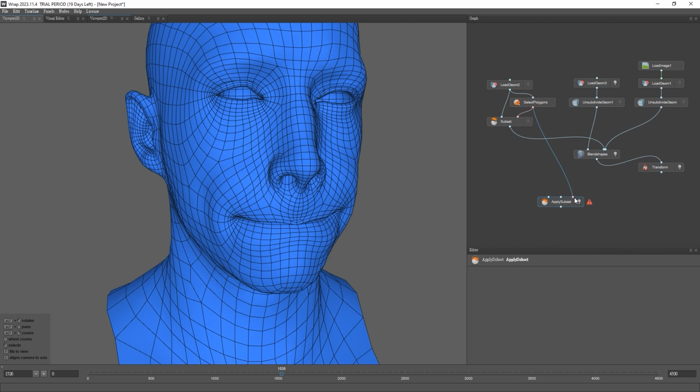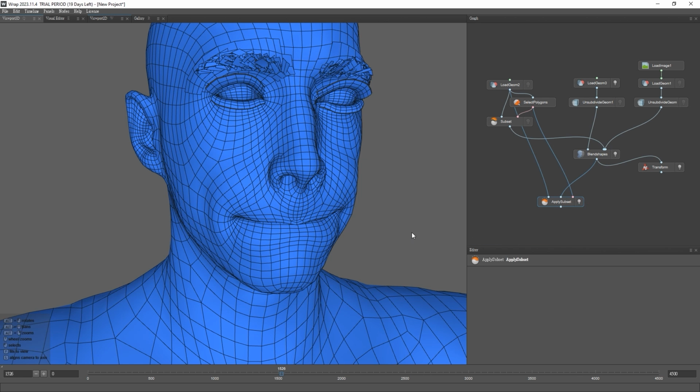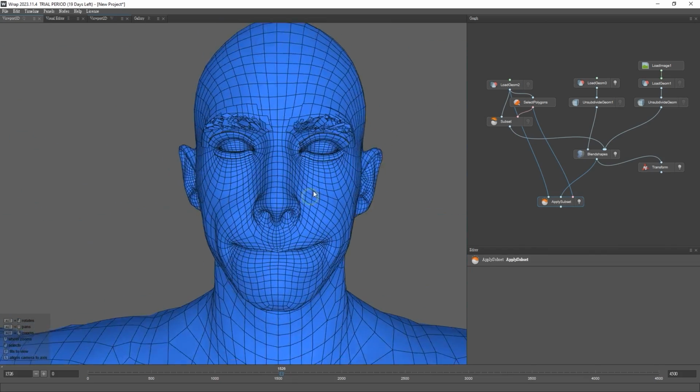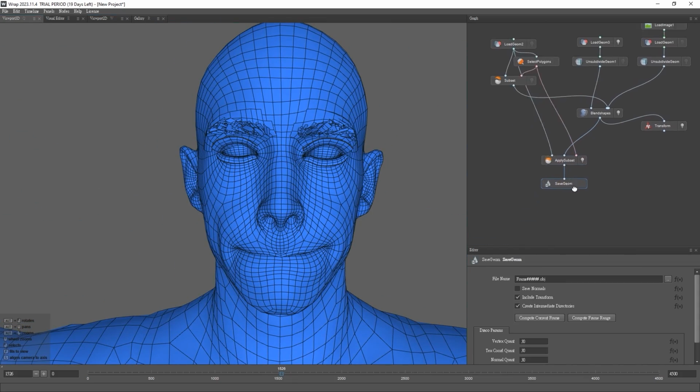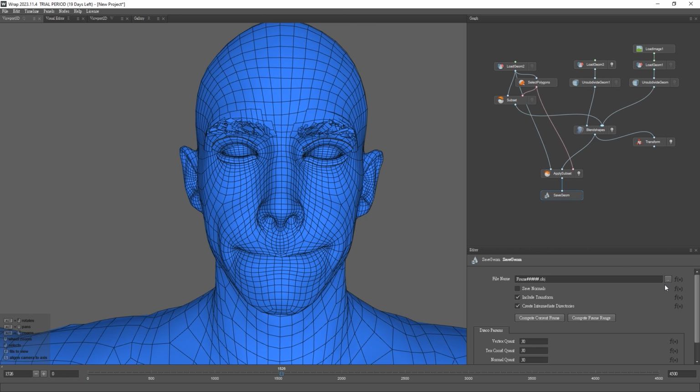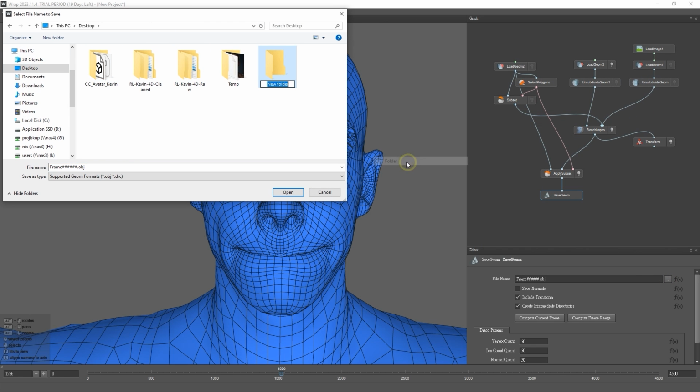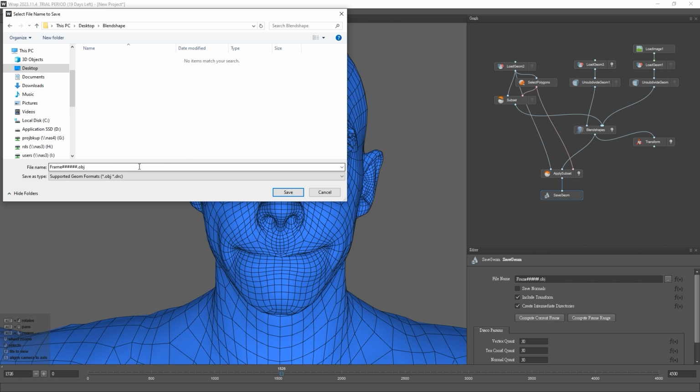Connect it properly, and then create a Save Geom node in order to export the CC avatar with this new expression. I'll save it to a new folder called Blendshapes, keeping the hash marks in the file name, and click the Compute Current Frame button to export.